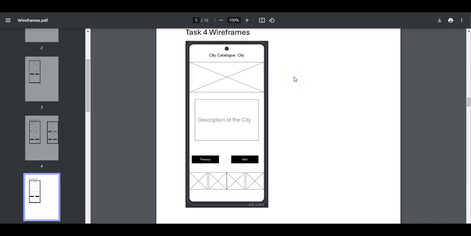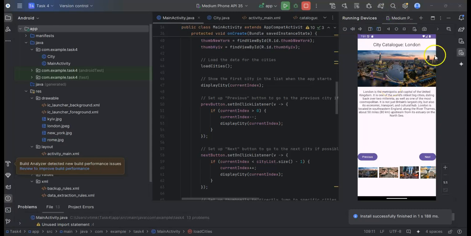The next app is the Cities Catalog app, and the wireframe for this app depicted navigation buttons for next and previous cities, a main display area for city images and descriptions, and thumbnails for direct navigation to specific cities. It aimed to provide multiple ways for users to explore the catalog. So the final app design matches the wireframe completely.